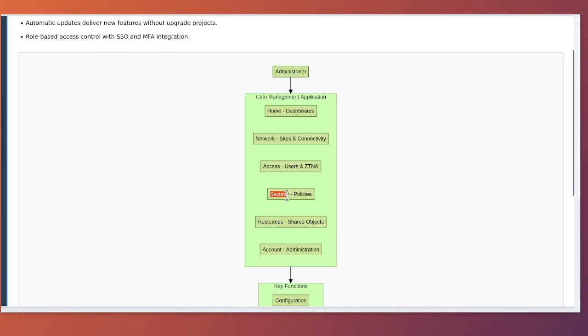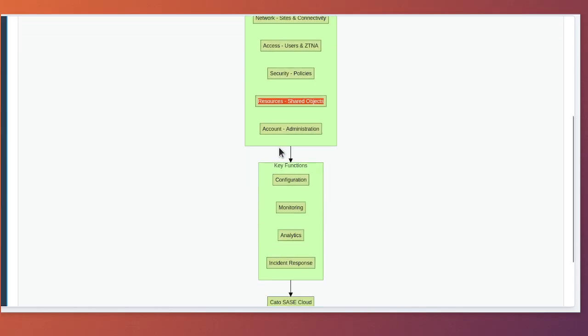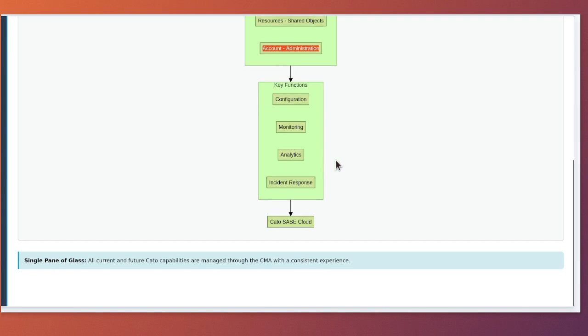The Security section contains all security policies including firewalls, threat prevention, and data protection. The Resources section manages shared objects like groups, IP ranges, and application definitions. Finally, the Accounts section handles administrative settings, user roles, and licensing.